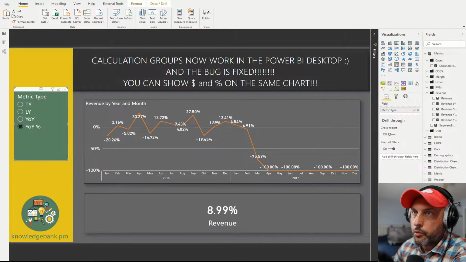So let me give you a quick reminder on how I got this feature to work to begin with: the calculation groups. I have a more detailed video on my channel, so go ahead and find that if you want a more detailed walkthrough of the capability. Here I'm just going to highlight it very briefly.